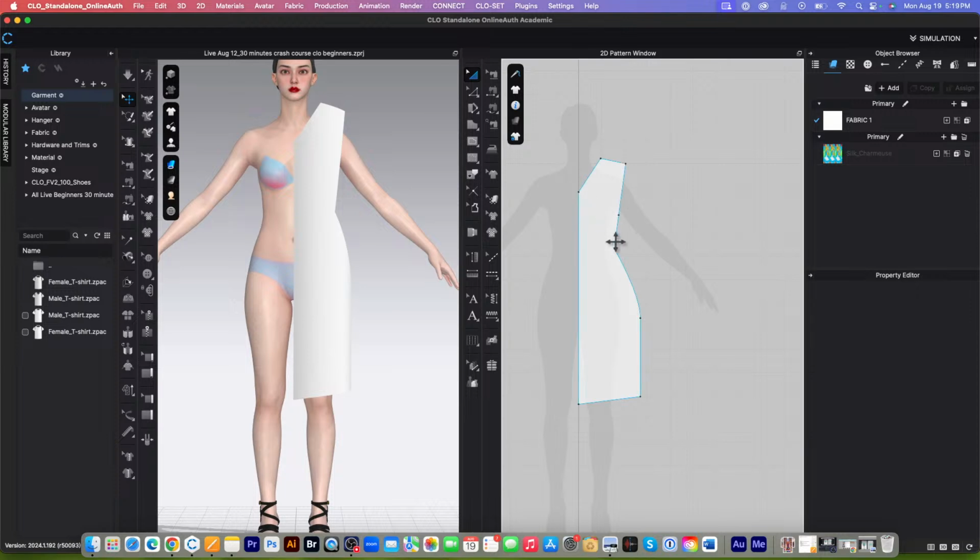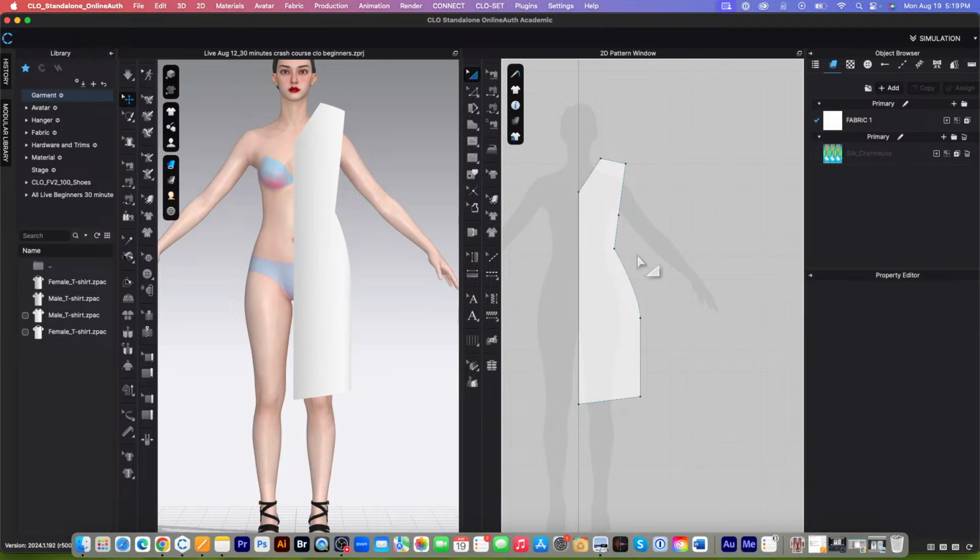So when we apply the fabric onto the garment, you get a real feel, because clothes has this realistic fabric property that you can apply onto the garment. All right, so now let's get back to what we can continue doing.